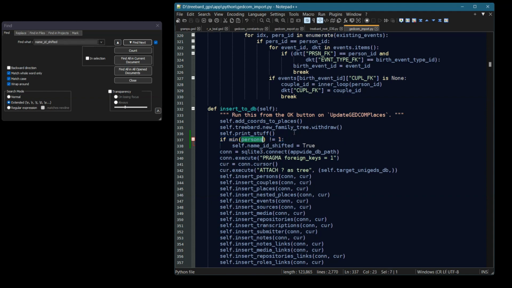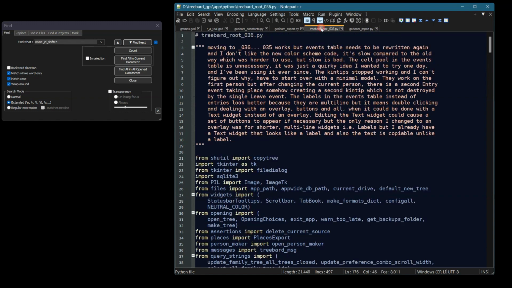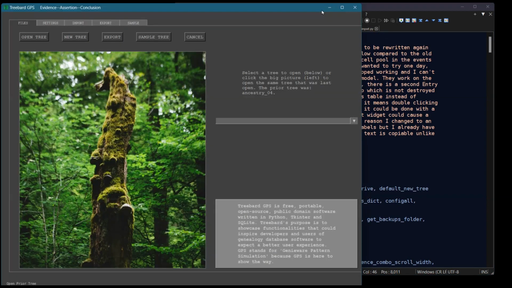I had names here, it should have had persons. This is a dictionary. So minimum is basically your minimum person ID. If it's like Ancestry, which is definitely not one, instead of name ID 1 being the smallest name, then name ID 2 is going to be the smallest name ID, and you go from there. Okay, let's show this time. We're going to show it working. We're going to import that Ancestry file.